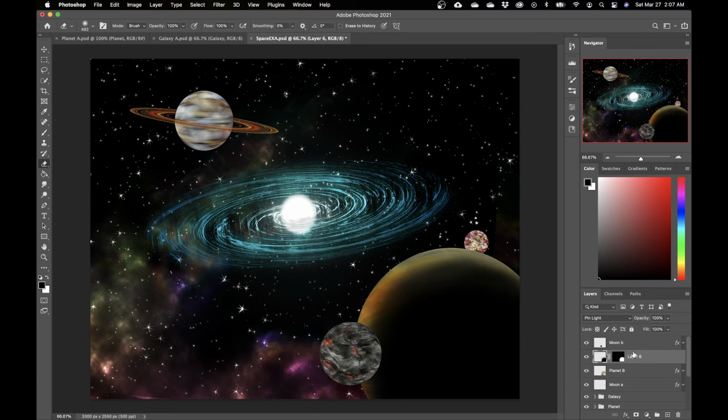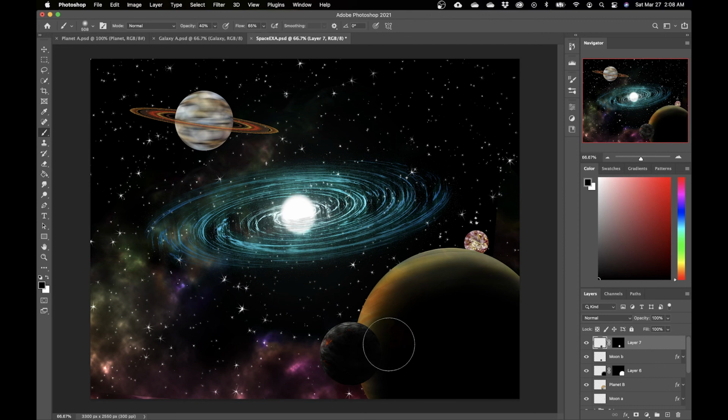And then I would just go through and do that for each planet. So I'm going to do this moon next. I'm going to hold Command or Control, click on the thumbnail, make a new layer, then make a mask. Then I'm going to select the layer and then just add my shadow. And this moon is kind of a little bit behind the planet, so I'm just going to add a bit of shadow to show that.